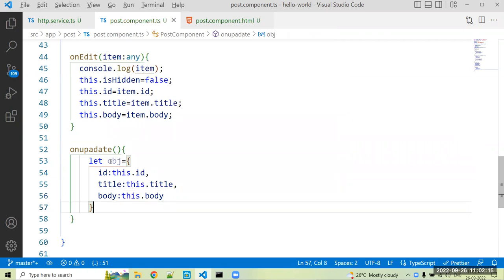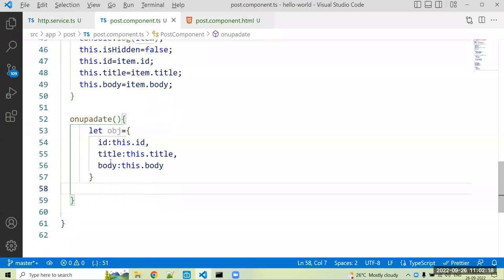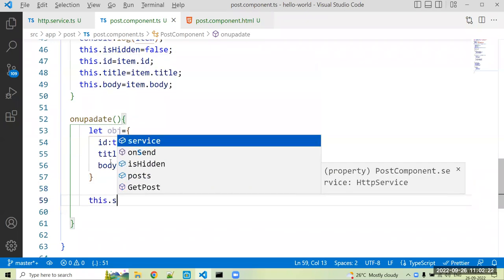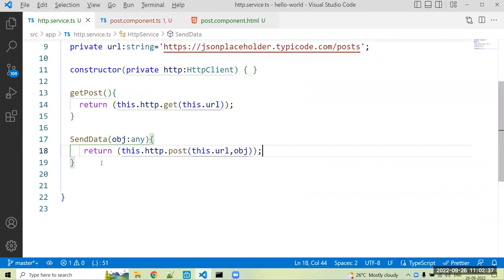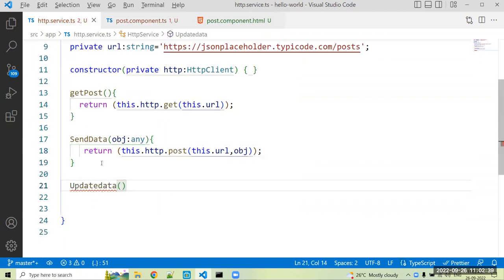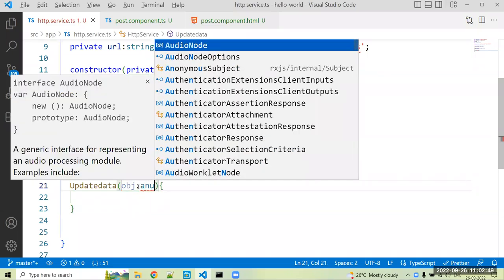Now we can send that JSON object to your backend server. For that, we have to create a method in our service file. So simply we can use the digital service dot updateData, and pass our object. First, we have to create that updateData method in our service file. It receives an object obj, and I have to mention the type of that object; we mention any.